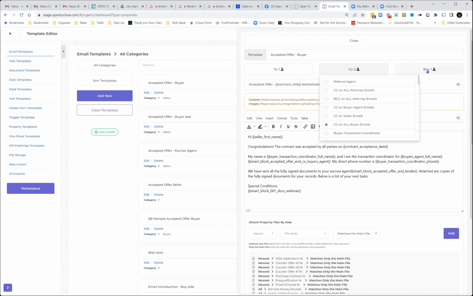And then the BCC, I don't use this too much, but I will use it for like agent training. Maybe there's a new agent on a team that I work with, and the team is like, hey, it'd be really great if you could kind of teach them how a transaction runs.